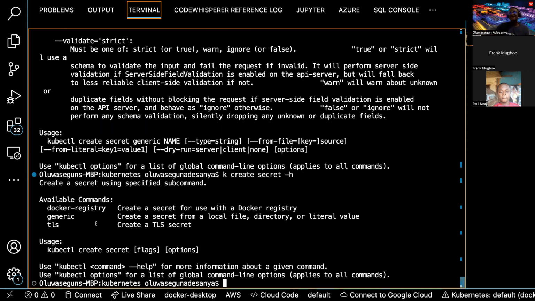So there are 3 types. The first one is Docker registry. So this is create a secret for use for a Docker. If you want to create a secret for a Docker registry, like when you want to pull from Docker registry, this is the one you use. So this generic is when you want to create it from a local file or from a directory, or you want to slot in your value. So this is the most common one.